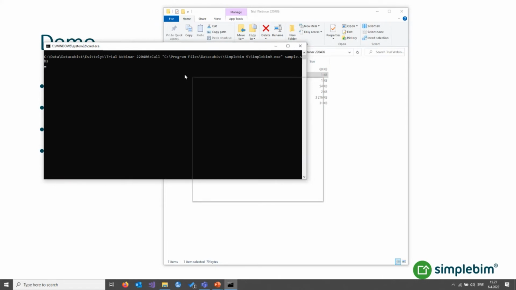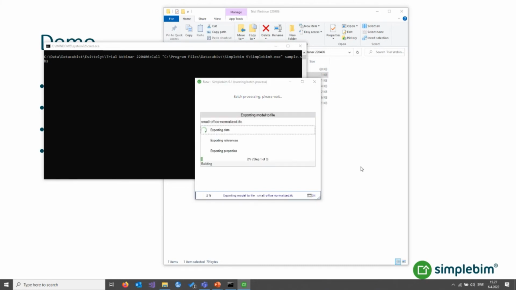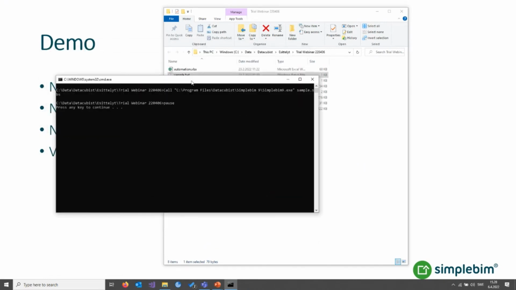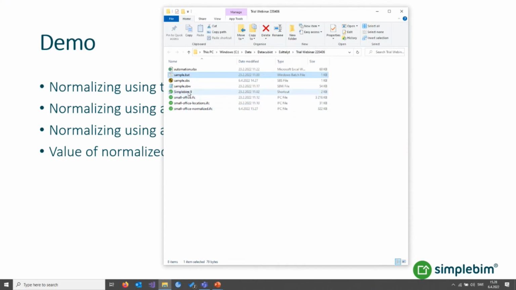And basically, you can see here, it's running Simplebim with a minimized user interface. You can see the progress over here. So it's just showing what it's doing right now. But you don't have to look at what it is doing. You can just take a cup of coffee or something if you have a big model, and then Simplebim is doing the work for you. So it finished now, and then I'll restart Simplebim.